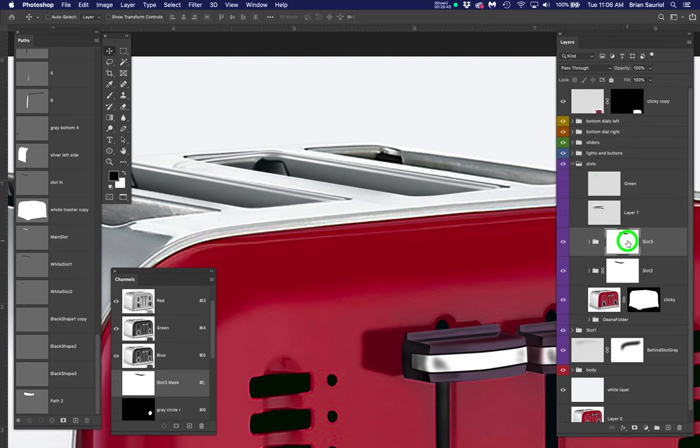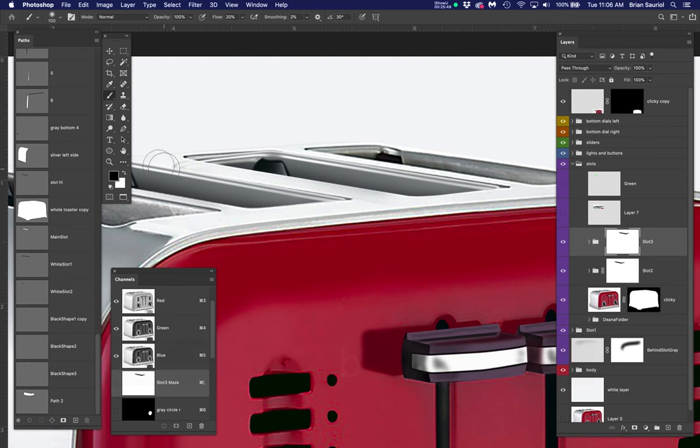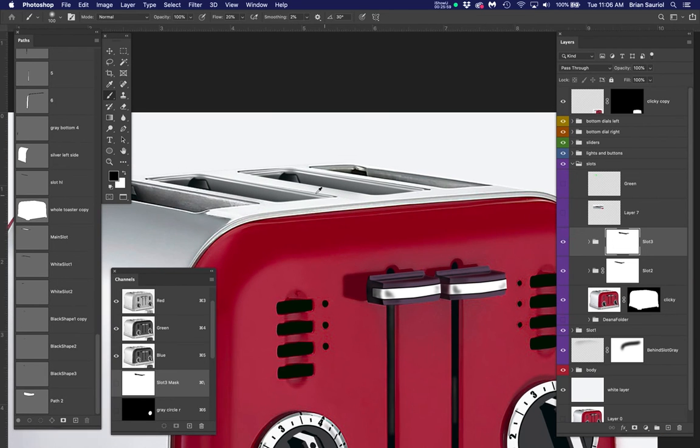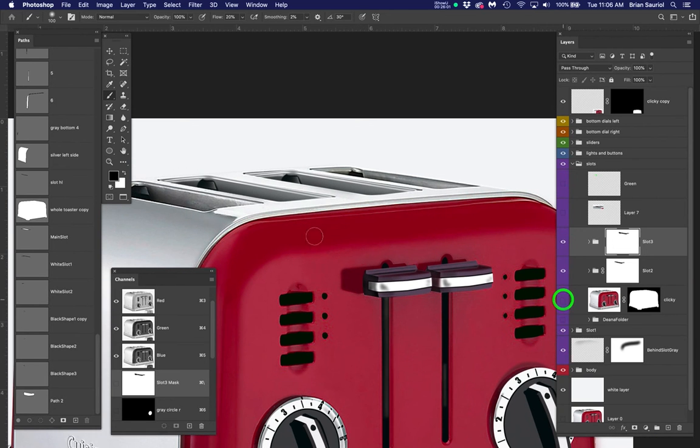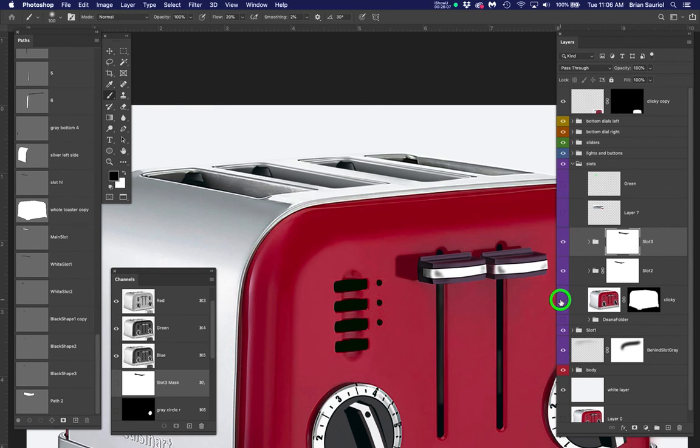Now I have to add more black to it because it's showing right there. So I have to add more black and take away that little bit of art that was still left over. And there's your third slot. So I used your first slot. Let me turn off the Clicky Copy. I used your first slot to make the next two slots. And that is pretty cool.